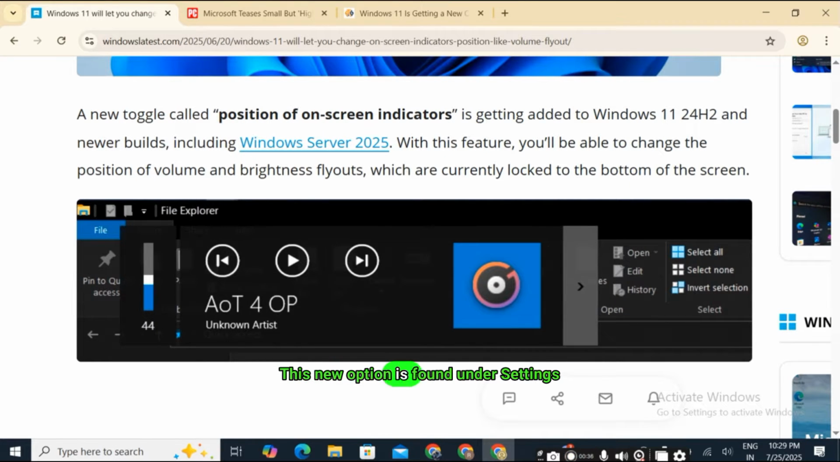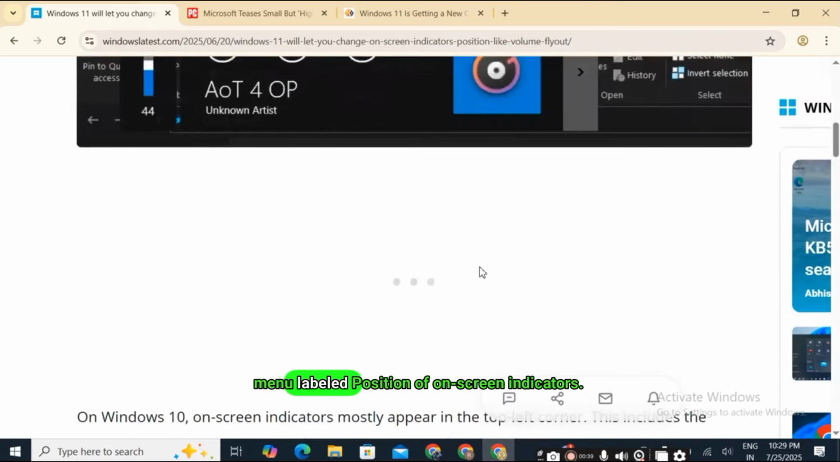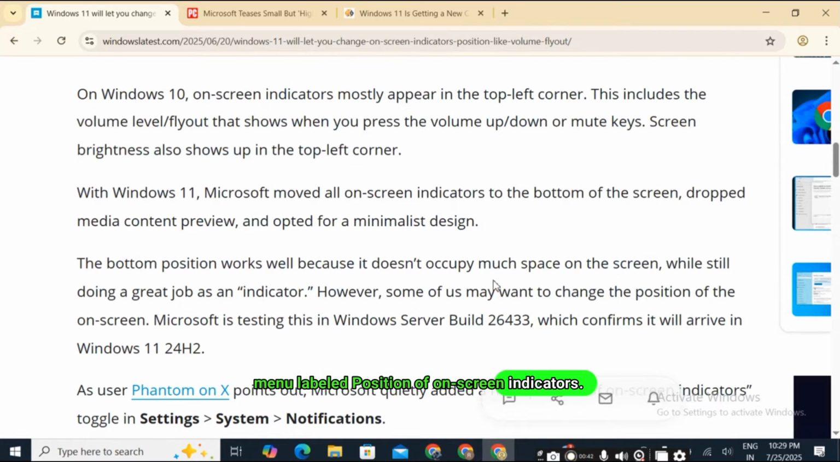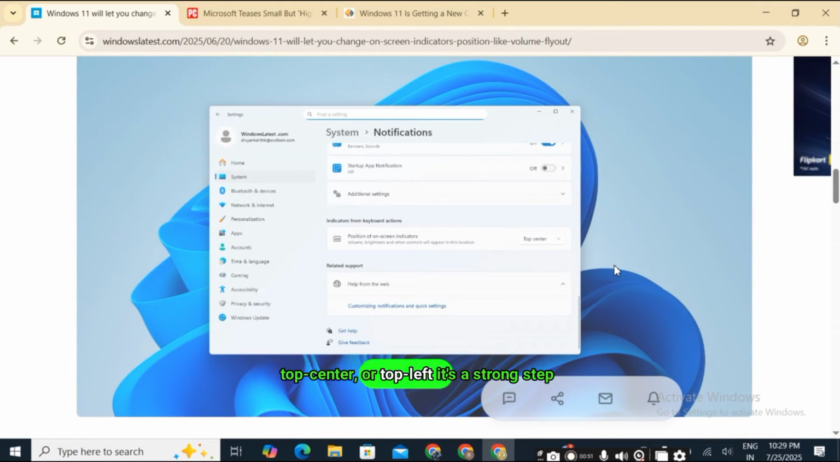This new option is found under Settings, System, Notifications, in a drop-down menu labeled Position of On-Screen Indicators. While it's not fully customizable, you can't drag them anywhere you want, and the choices are limited to bottom center, top center, or top left. It's a strong step forward in usability.